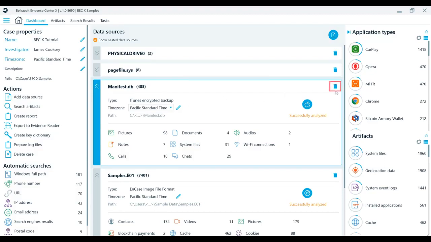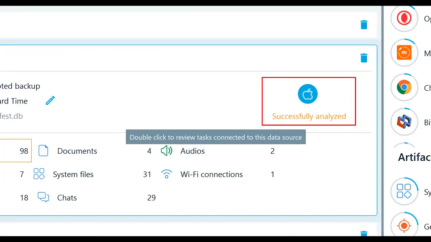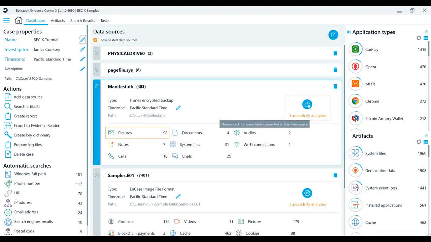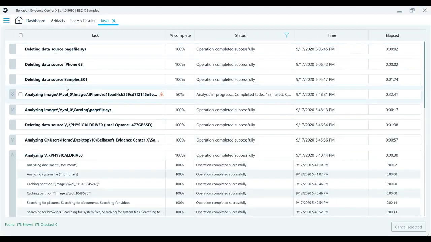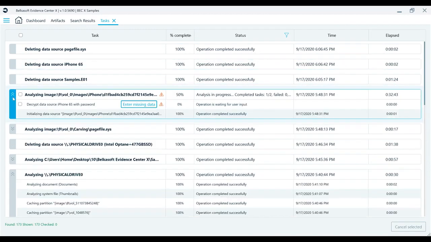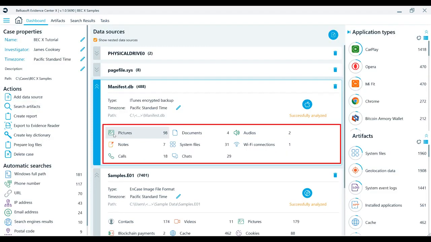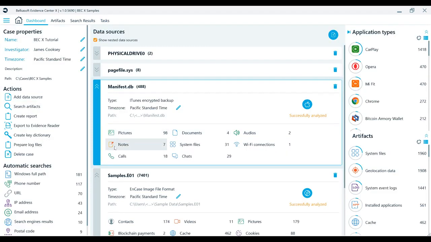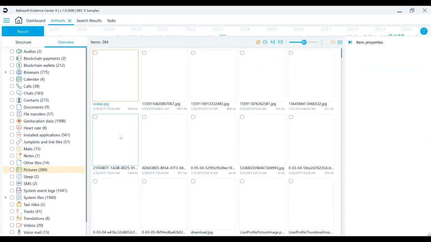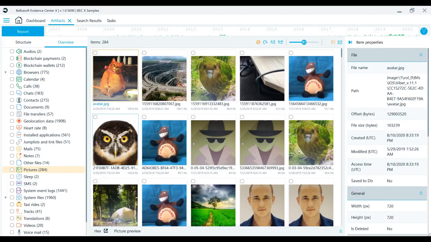At the right of the data source box, there will be an icon to delete it, and also an icon that indicates a status of the data source analysis. If you double-click here, you will be navigated to the Tasks window, where you can review all tasks connected to the data source analysis. At the bottom of the data source, there is a list of artifacts extracted from this data source. You will see things like contacts, pictures, documents, emails, chats, calls, and many other types of forensically important data. You can double-click on any item here and drill down to the corresponding node in the Artifacts window.